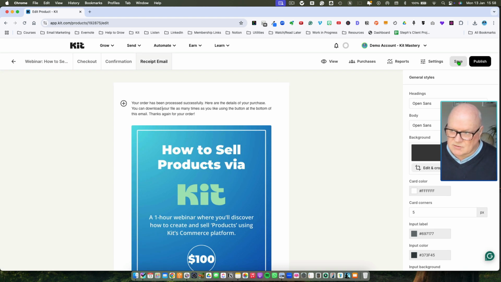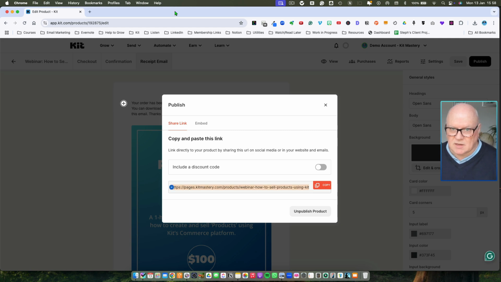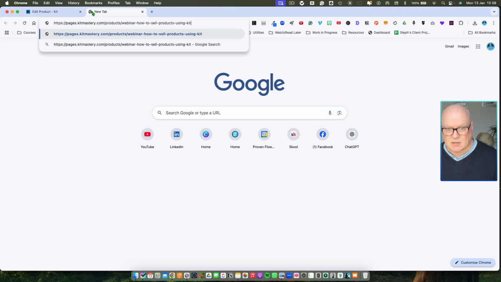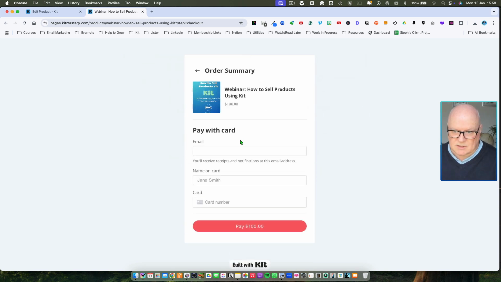All you need to do then is click on save, and then at the top right you'll see a button here that says publish, and this is the link that you'll then share with your audience. So if I click copy and then put that into a browser window, you'll see that it comes up with the page. It enables me to buy it. So I just click buy it now, and it'll start taking me through that process that I showed you.